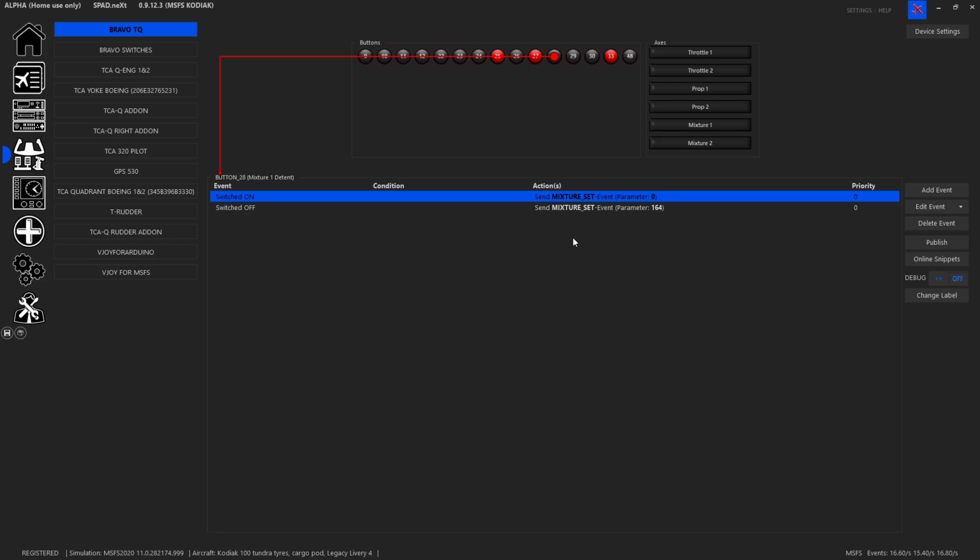So what we did was we looked at what the value was when the mixture is just over the gate in the low idle. So mixture 0 will set the condition lever into the detent mixture cutoff position. So we've gone ahead and put that as what happens when you set it to on. So this will pull it down. When you take it out of this position, we want to send the set mixture to 164, which is the low idle position. So this is perfect.